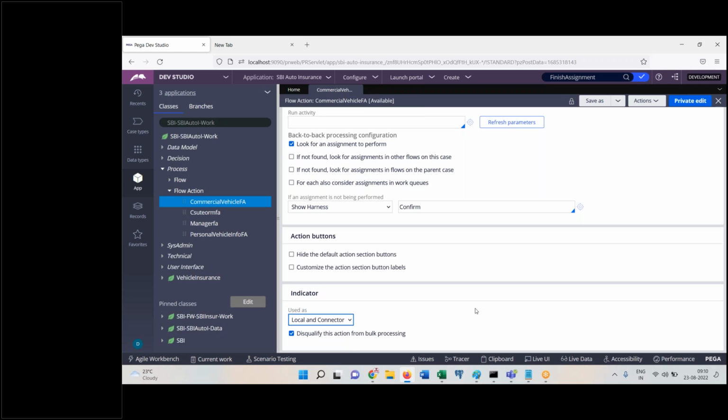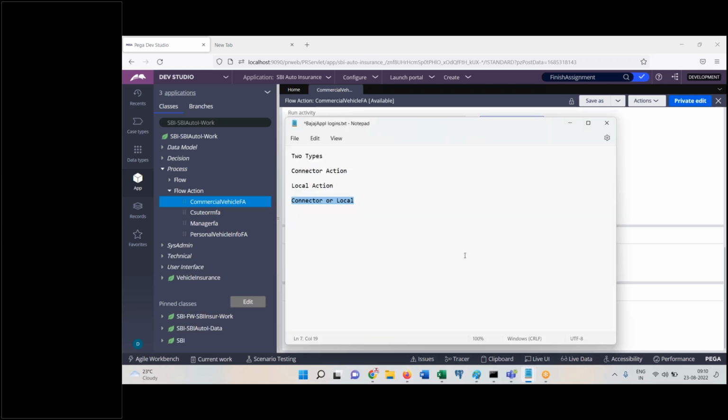So by default, the definition that we have discussed about flow action and whatever we have worked on from the beginning, that is connector action. There is another action called local action. Local action is also called optional action. What is the meaning of optional action? Not mandatory to perform. You may perform or you may not perform. It depends on your business. You should know whether to perform or not as per the business situation.